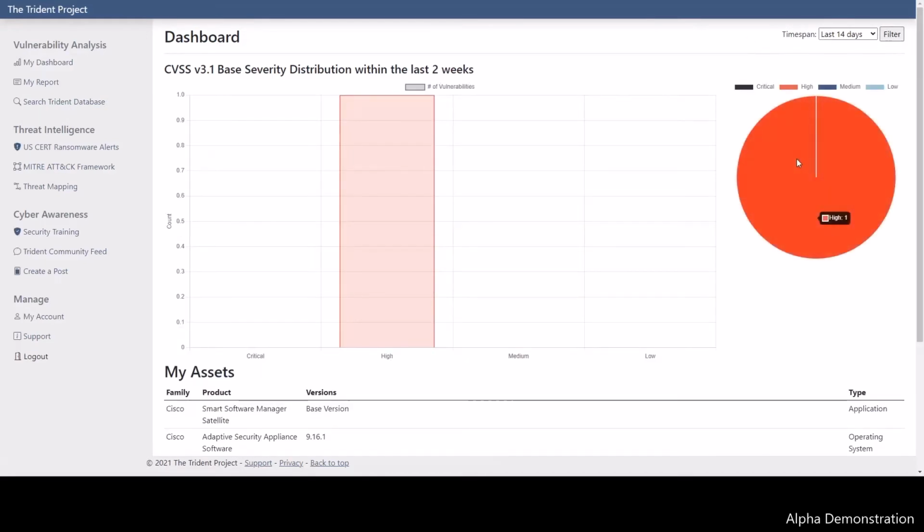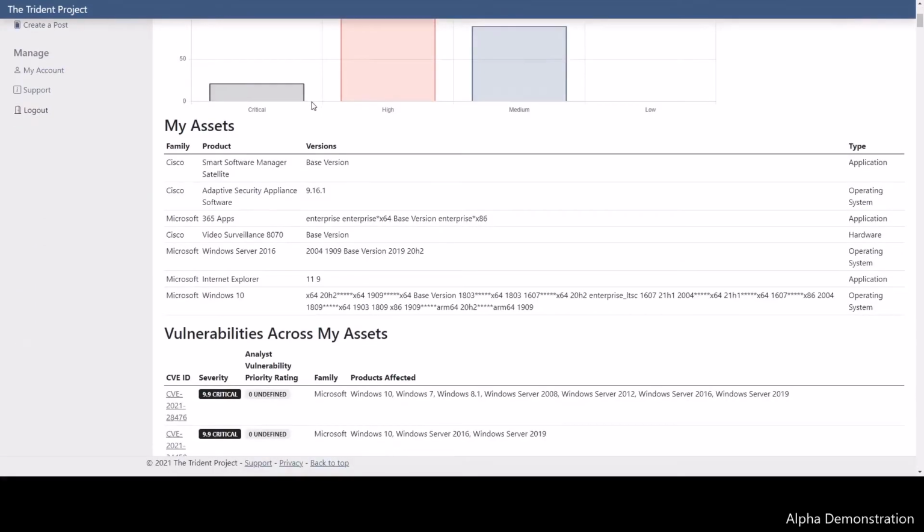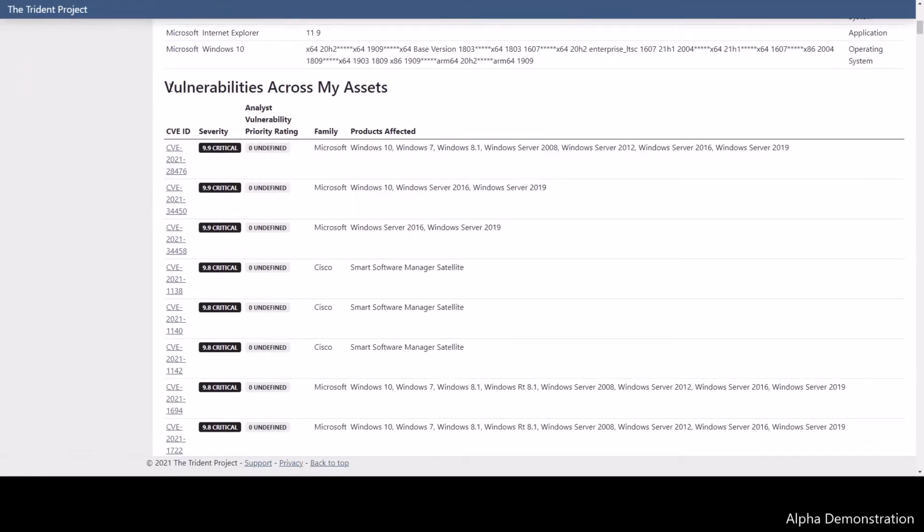So, as we can see, there's only been one vulnerability, and that's rated at high, and can be shown on both graphs. Scrolling down, you can see a clear picture of the assets that you have in your register, as well as the versions that have been captured and assigned to those as well. And then lastly, there is a table which shows all of the vulnerabilities across your assets and the products affected.